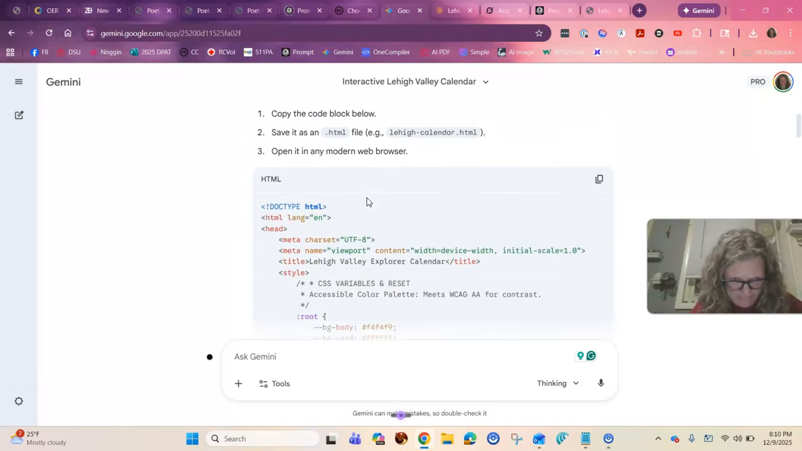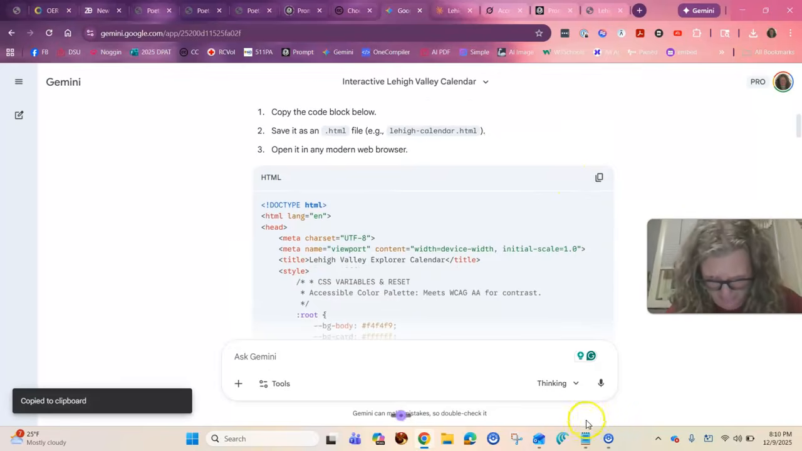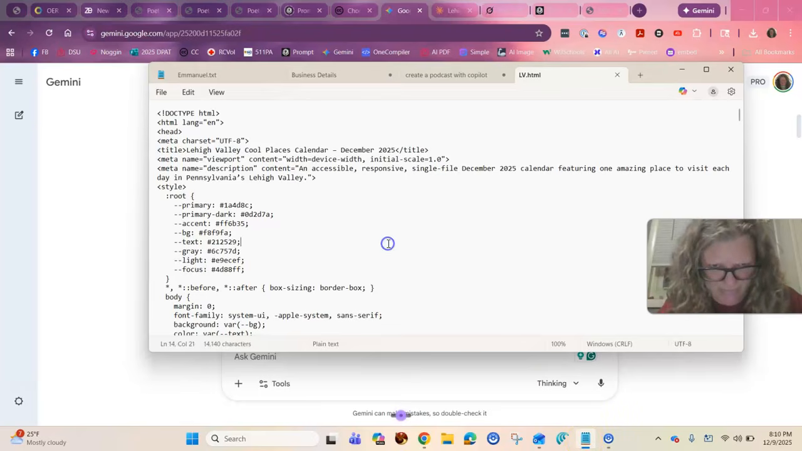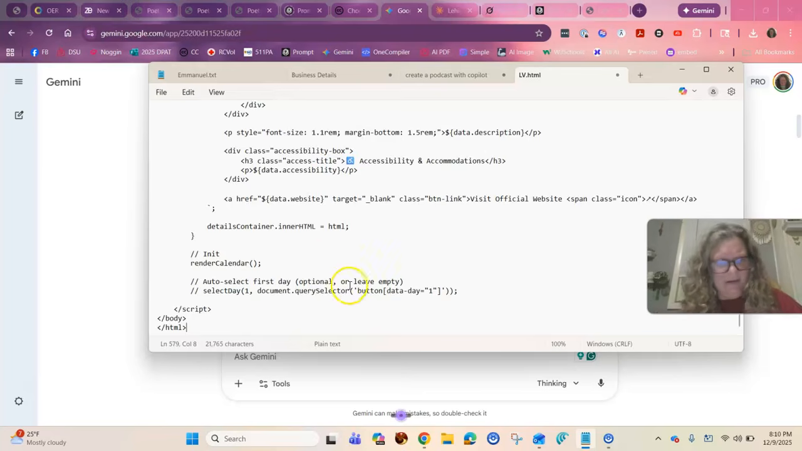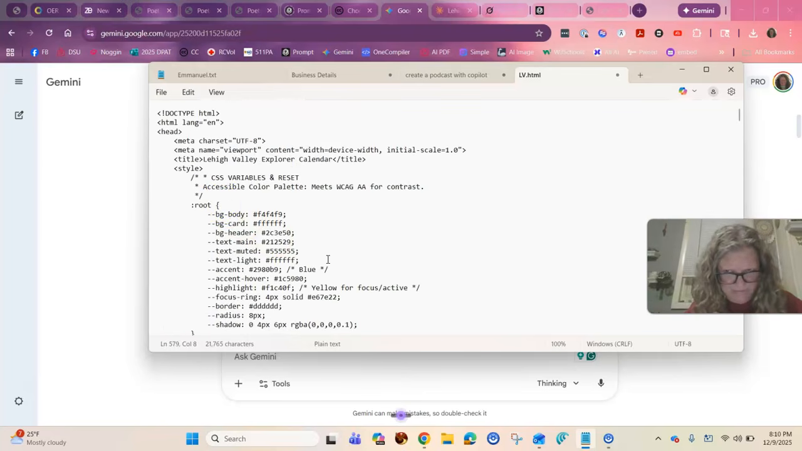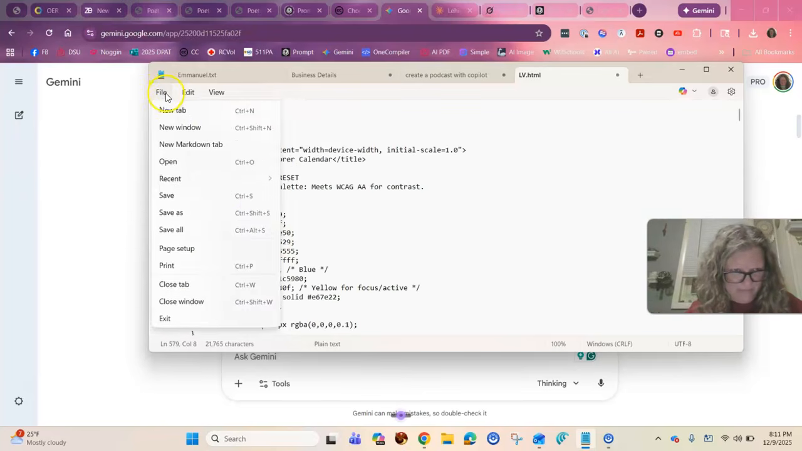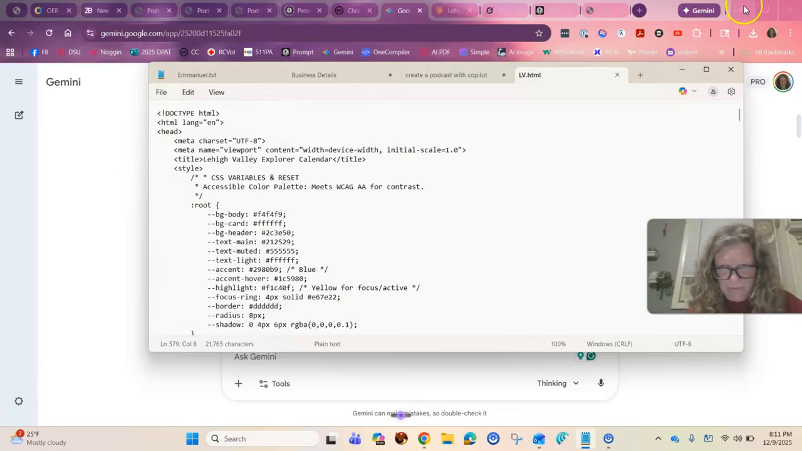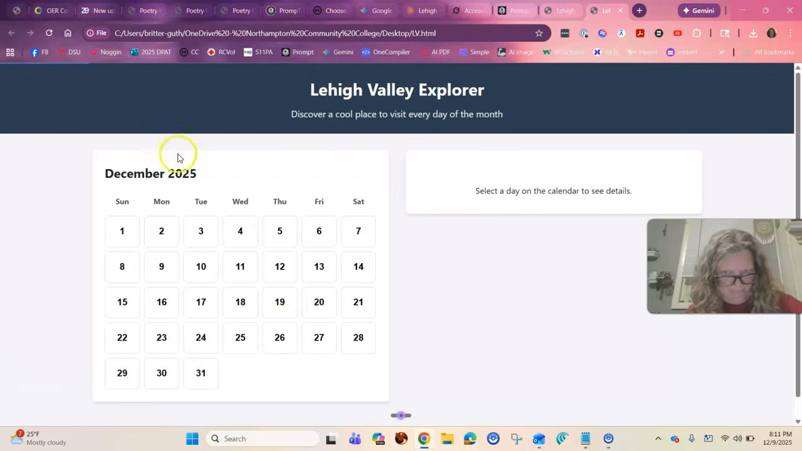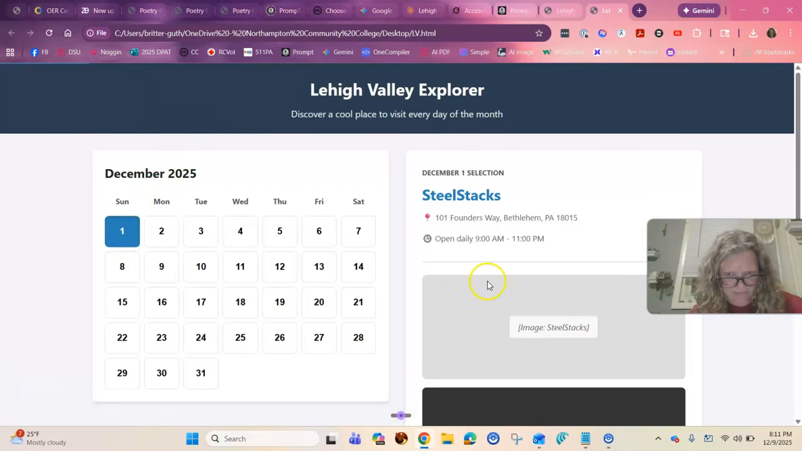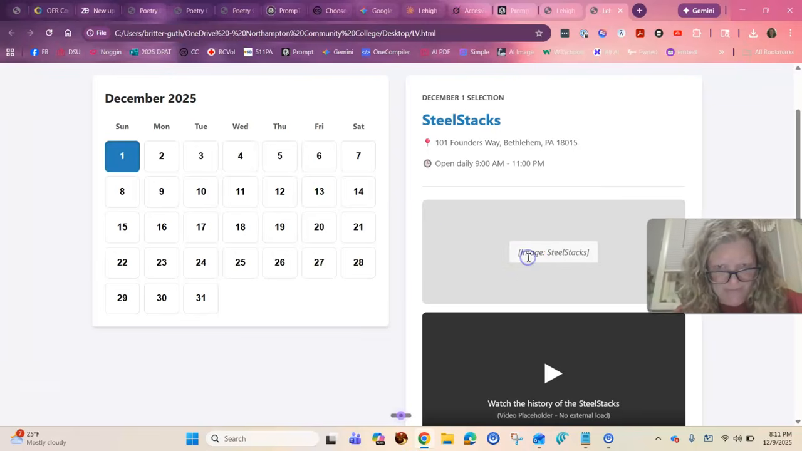All right, so it gave us the code. We're going to copy that. We're going to open the HTML file. I'm going to override the code that was in there and copy in Gemini's code. All right, we're going to save that, and we'll try it again. Okay, so we're going to pick a day on the calendar. We have the steel stacks, but there's no image there.